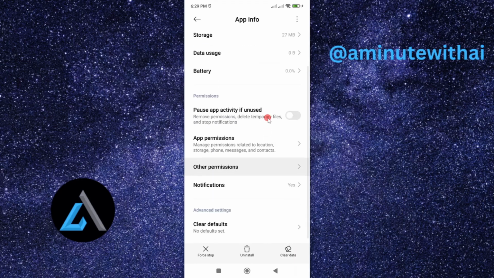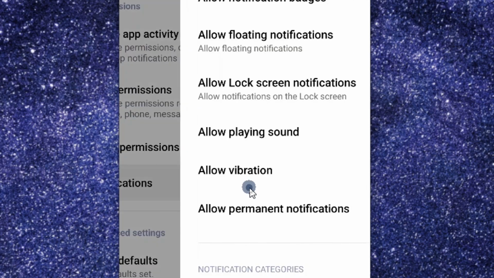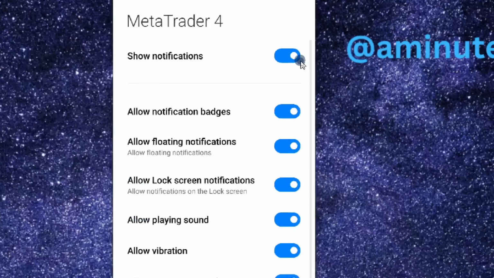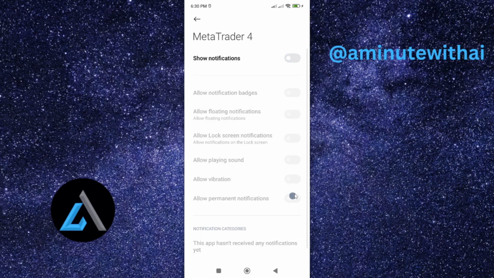So from here, scroll down until you see this page called Notifications. As you can see, currently it is turned on. To turn it off, you can go ahead and turn it off from here. If you toggle off this Show Notifications button, it will go ahead and turn off all the other types of notifications on your MetaTrader 4. So that's how you turn off notifications from MetaTrader 4 permanently.